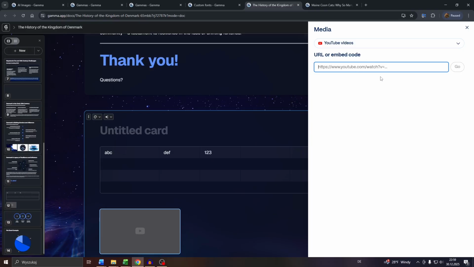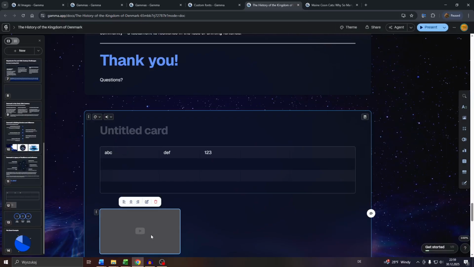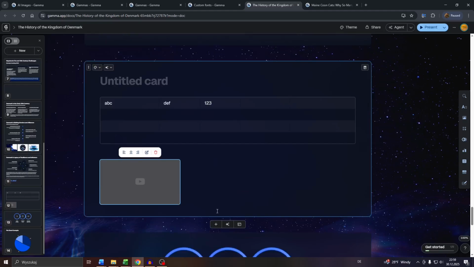You may also search for the specific video by typing its title here and simply then go with this go button here to the right, and that is going to embed the video here to the left. As you can see, there's that logo, so that it may be embedded into your presentation. If you want to remove it, click into the given block and select delete.